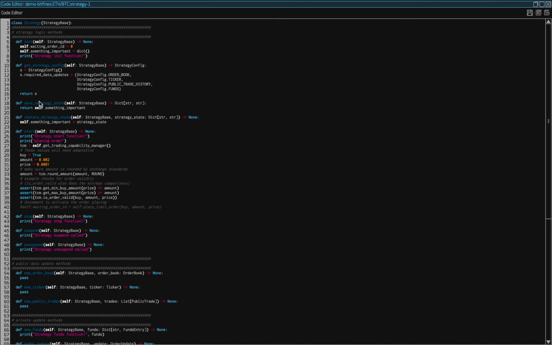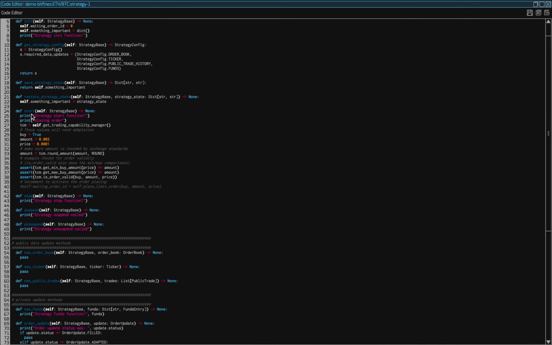We also have the save strategy state function and the restore strategy state function. These are used to restore your strategy after margin was closed, for example. Next up, we have the start function. This is the first function that is called when you press start for your strategy.